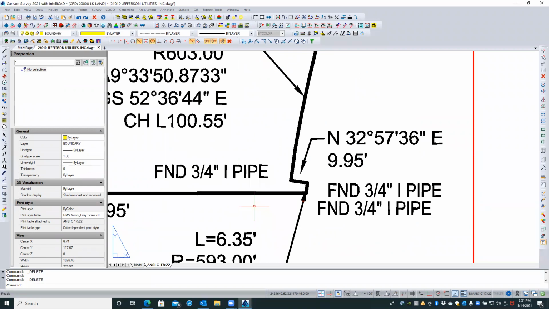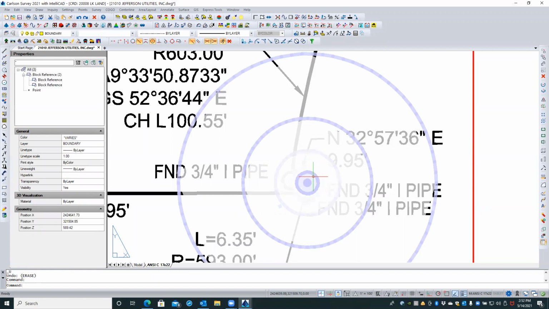10 feet, 6 feet. All right, so that other one points to it fine. I still think maybe those are okay.